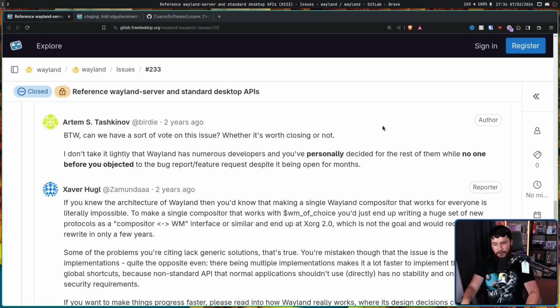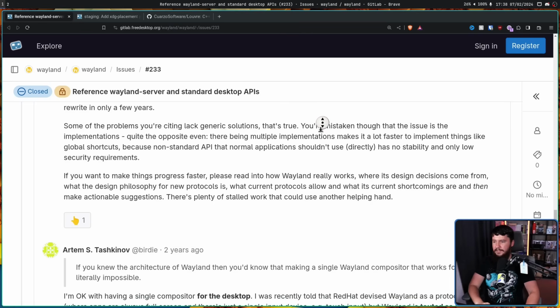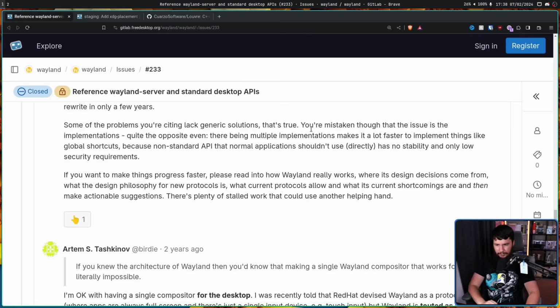I think the reason why nobody objected is nobody even thought it was worth addressing. Then the developers did start addressing it. "If you knew the architecture of Wayland, then you'd know that making a single Wayland compositor that works for everyone is literally impossible. To make a single compositor that works with window manager of choice, you just end up writing a huge set of new protocols as a compositor to window manager interface or similar and end up at Xorg 2.0, which is not the goal and will require another rewrite in only a few years. Some of the problems you're citing lack generic solutions." That's true. Some of them nowadays do have generic solutions though.